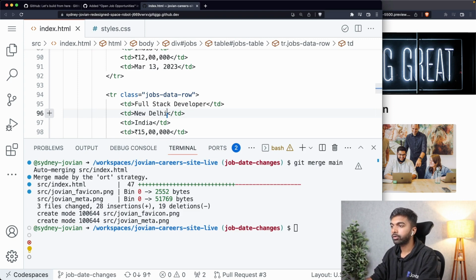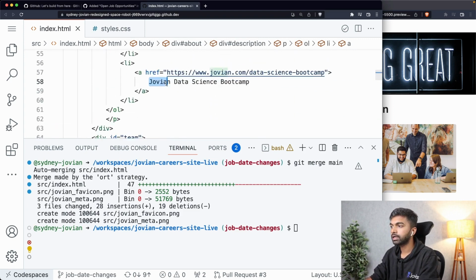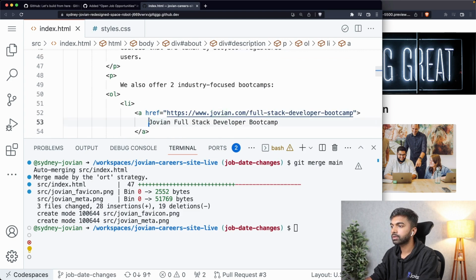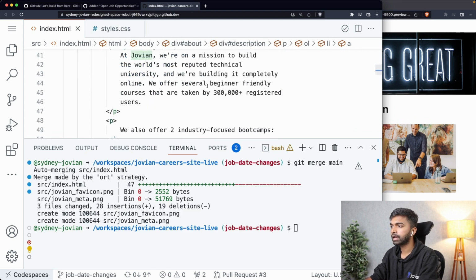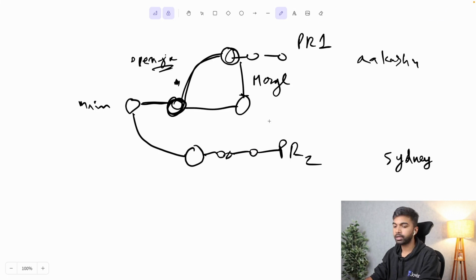And you can verify that. Here is how you can verify that. You can see that we have Jovian Data Science Bootcamp mentioned here. So that is there. You can see that we have most reputed technical university. So all the changes that were made by Akash have now been incorporated. So what we have done essentially is we have taken the changes that have come newly and incorporated them into the second pull request branch.